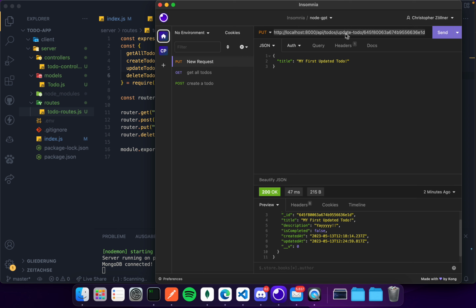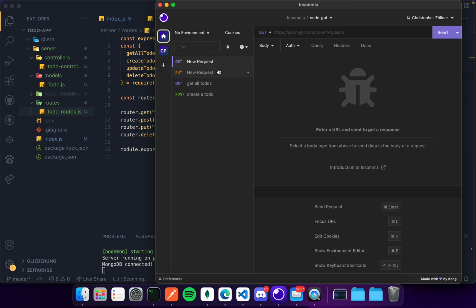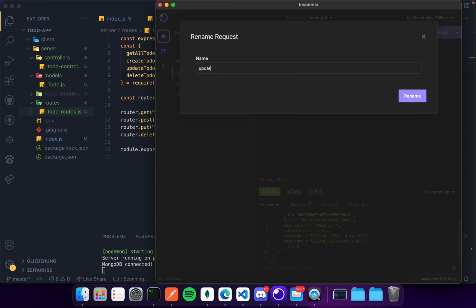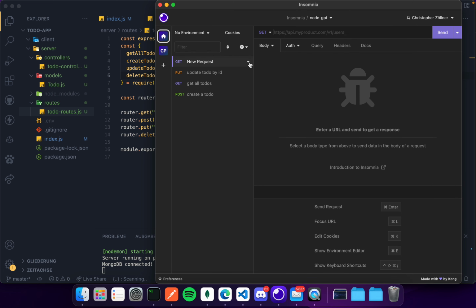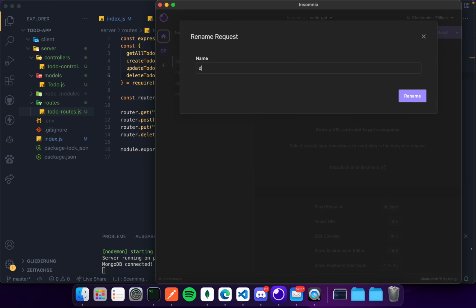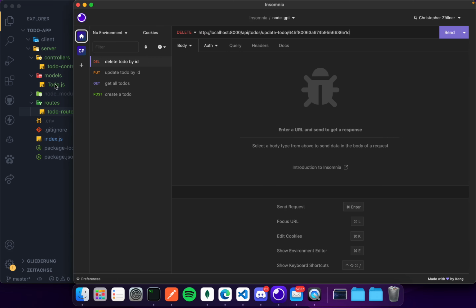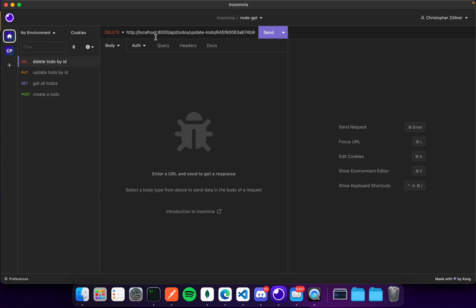Let's just go here. Copy this, create a new request. First of all, let's rename this: update to do by ID. New request. This is going to be delete to do by ID. Make sure you set this to delete and then paste this path here. I'm going to make this a bit bigger. So yeah, localhost 8000 API, it's not update to do, but delete to do.